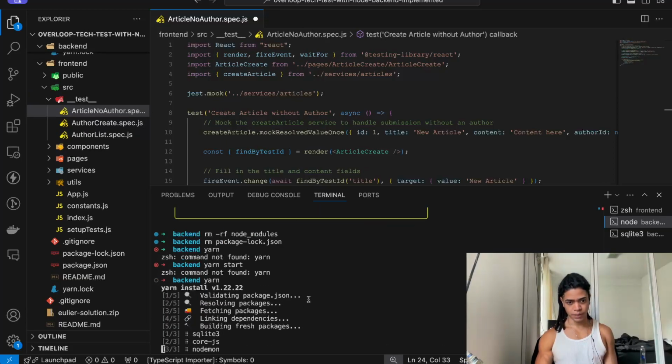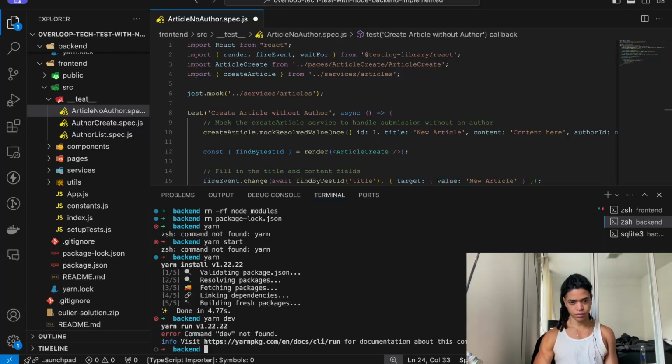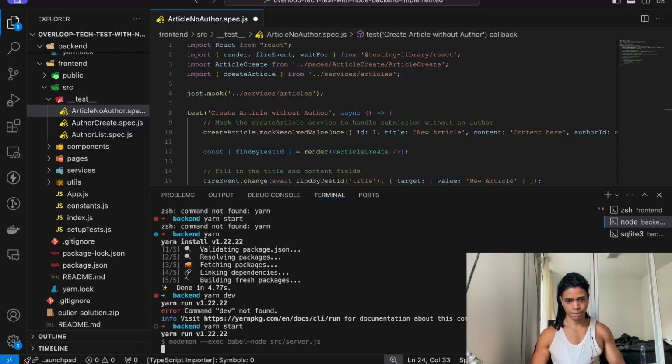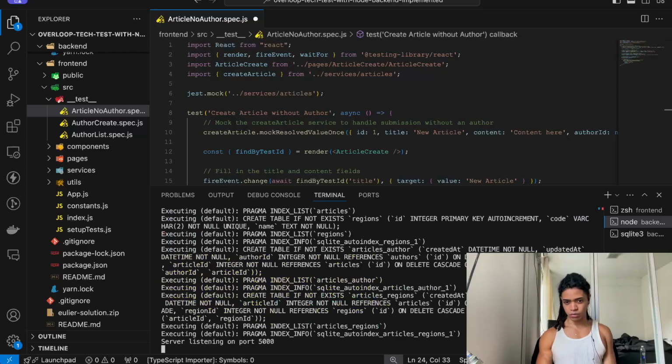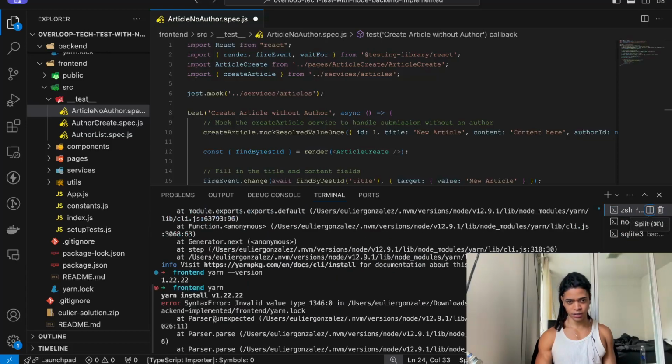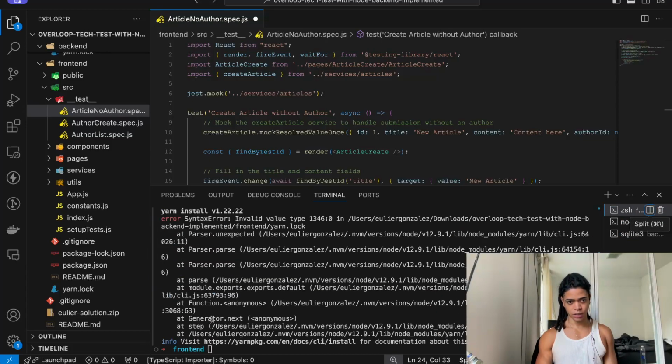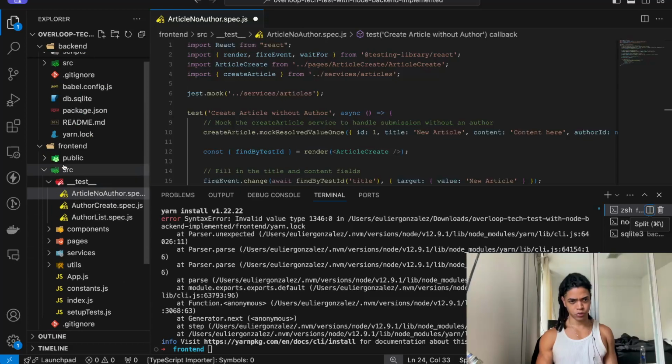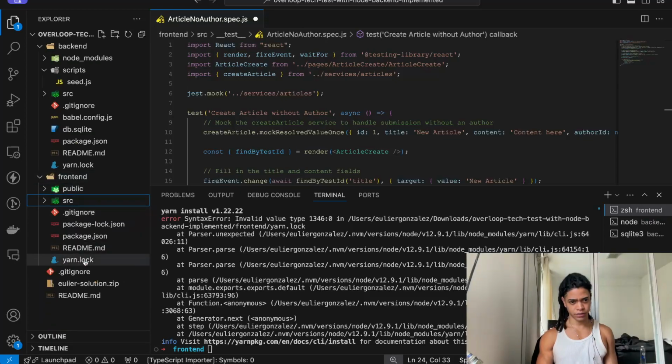So on the backend, it worked as expected. It worked like a charm. Say yarn dev or yarn start. Okay, the backend works like a charm. Now the front end, they say, what the heck is this? I'm not sure we are deleting all of this. Okay, let me remove. Okay, I get it.